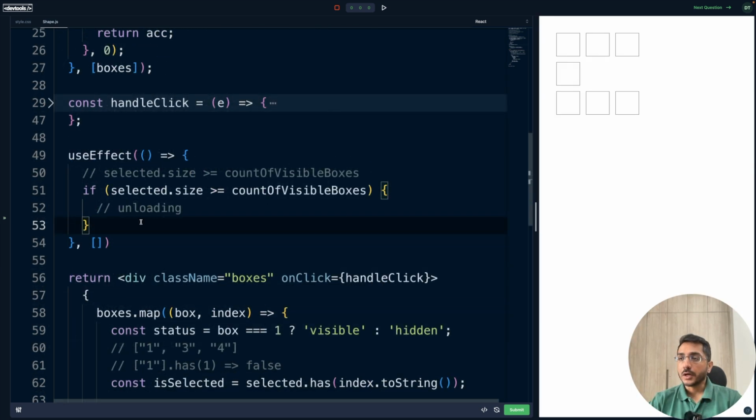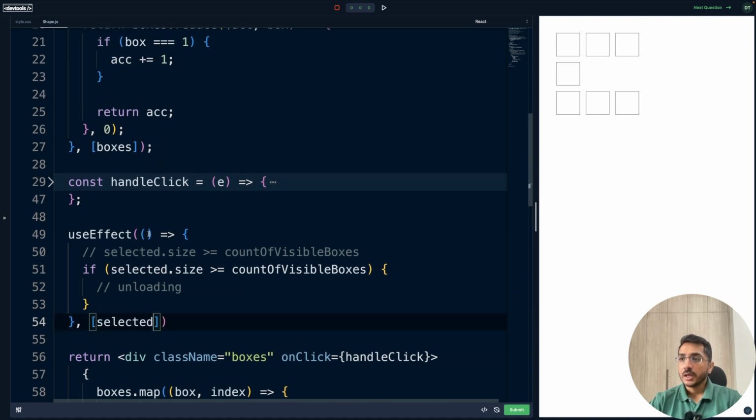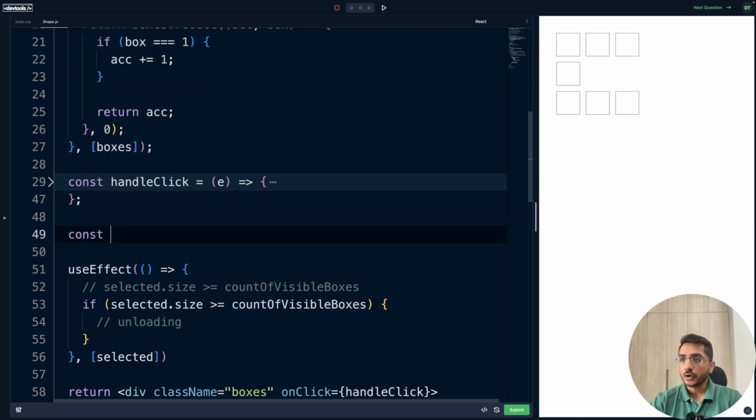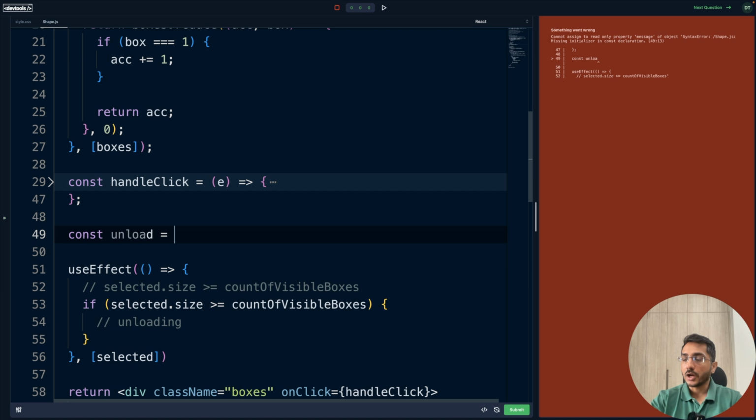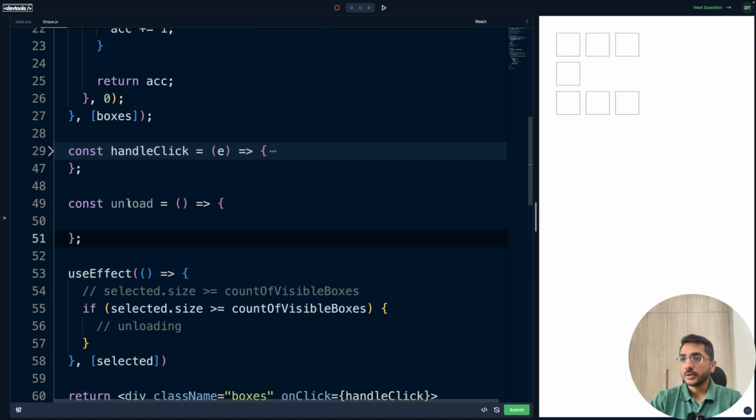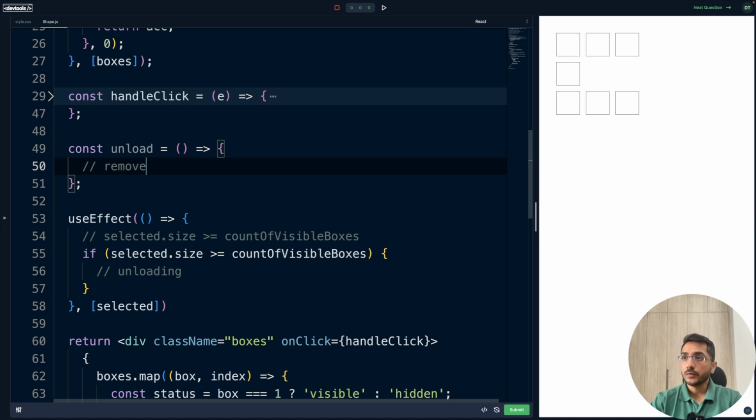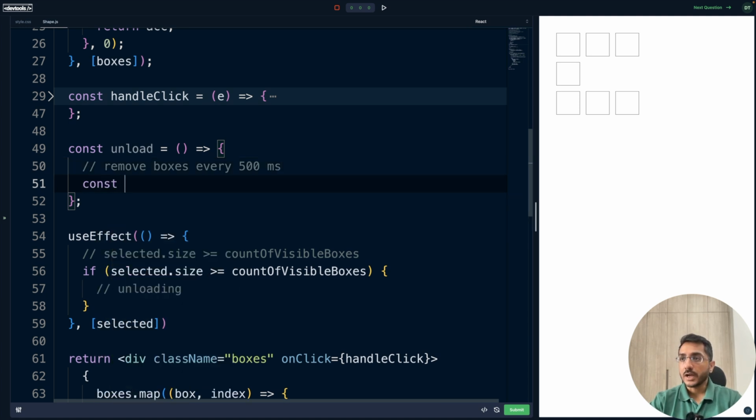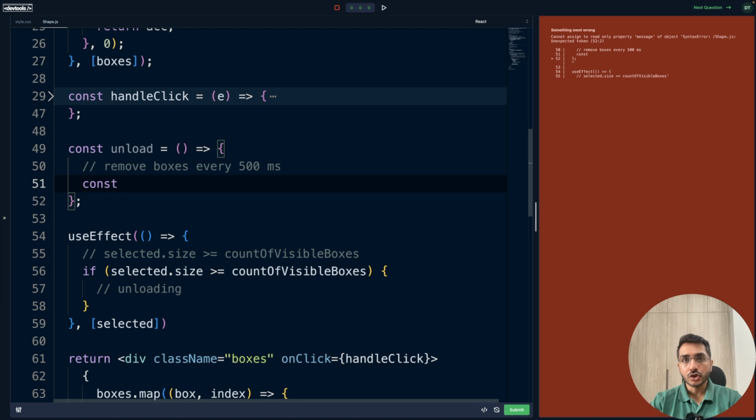Before we go to the unloading part, we have to be mindful of one thing: as of now this effect is getting executed on mount because we haven't passed any dependency array, but we want to call it whenever our selected changes. So we'll update the dependency array here, and then go to the implementation of unloading. I'll create a method called unload. In this method, I want to remove boxes every 500 milliseconds, each box every 500 milliseconds. For that we need the insertion order.